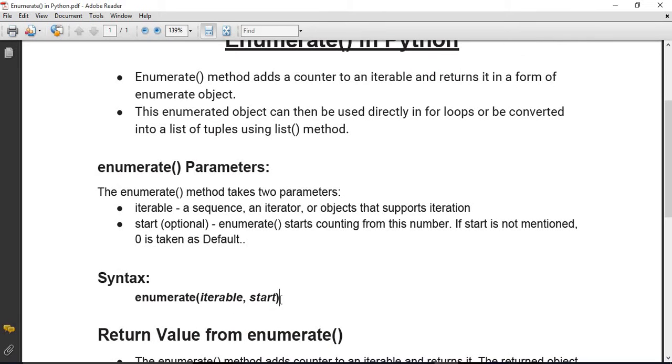If we talk about syntax, then enumerate, iterable and then start. So the enumerate parameters are iterable, which is a sequence, an iterator or an object that supports iteration. And start is optional, we can provide it if we want. So enumerate starts counting from this number. If we do not provide it, then by default it is 0. If start is not mentioned, then it is taken as 0 by default.